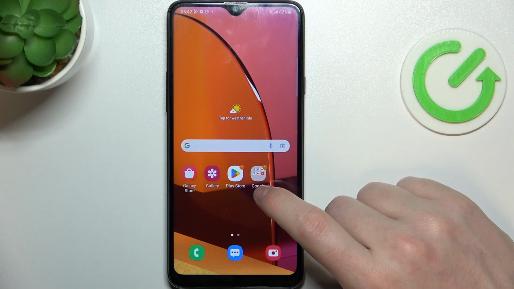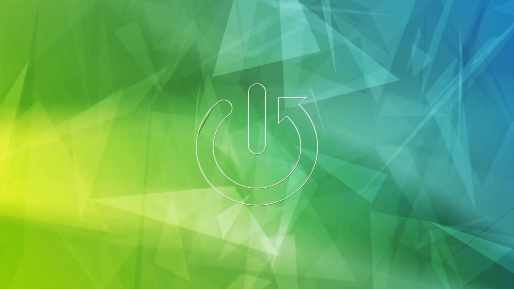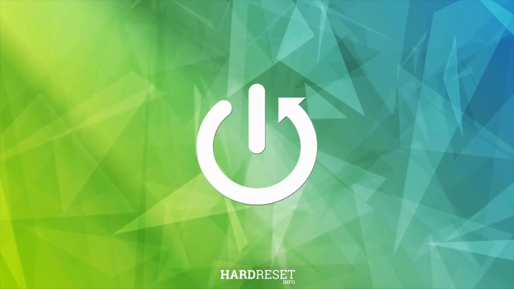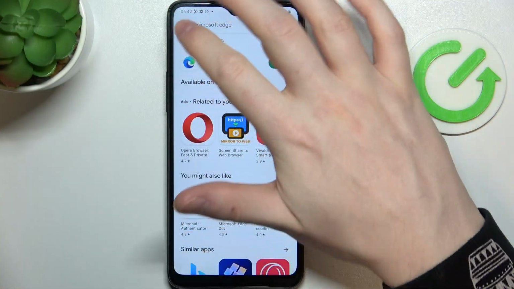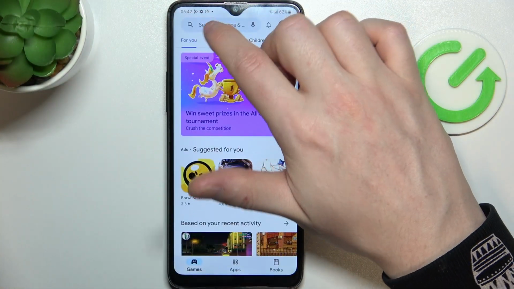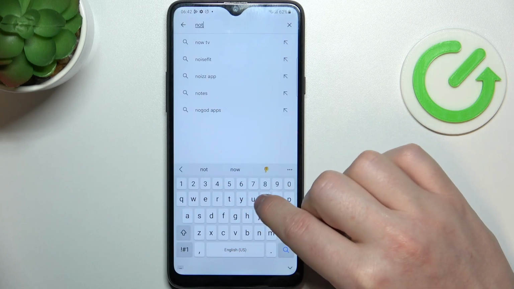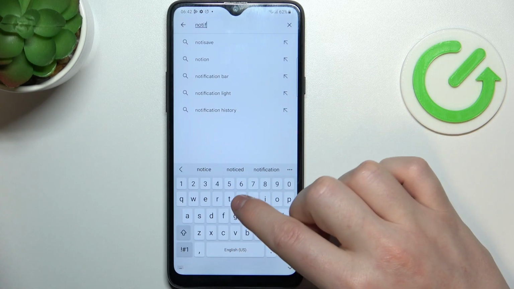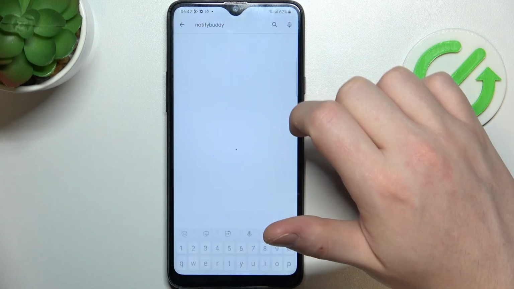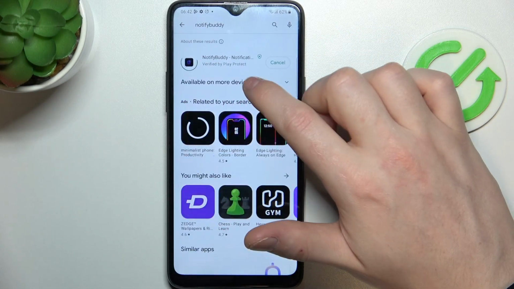Hello, in this video I want to show you how to set up custom LED lamp notifications on Samsung Galaxy A20s. And to do this you will need to open a Google Play Store. Inside find an app called Notify Buddy. Install it.